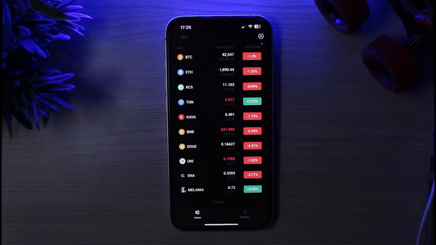You can later on go back to your Tonkeeper app, and you can open it up and check it out as well. So that's basically how it works.